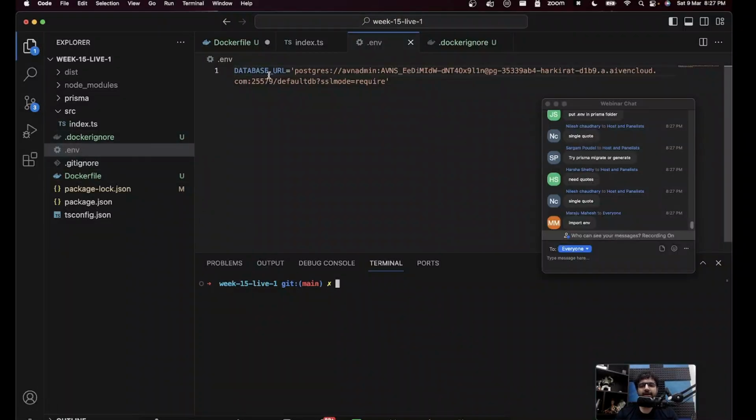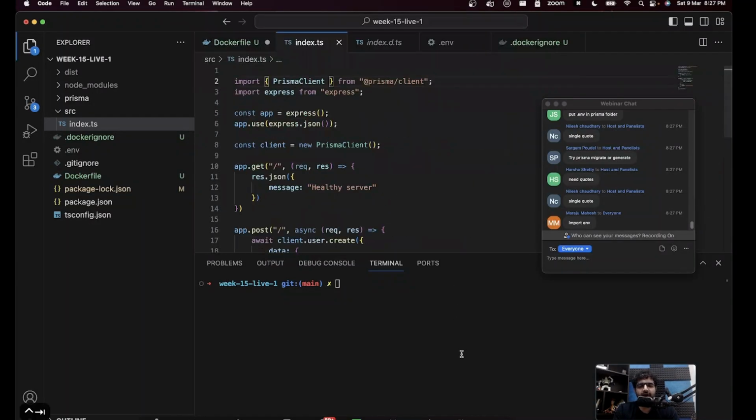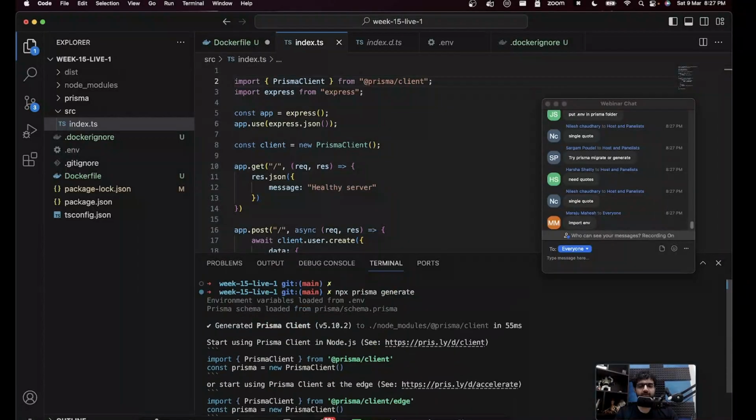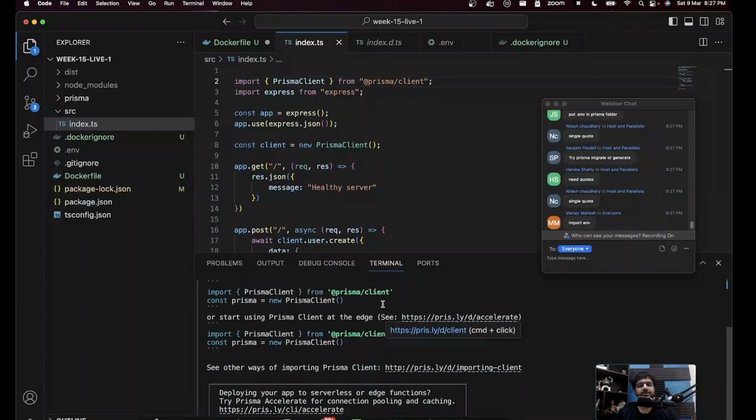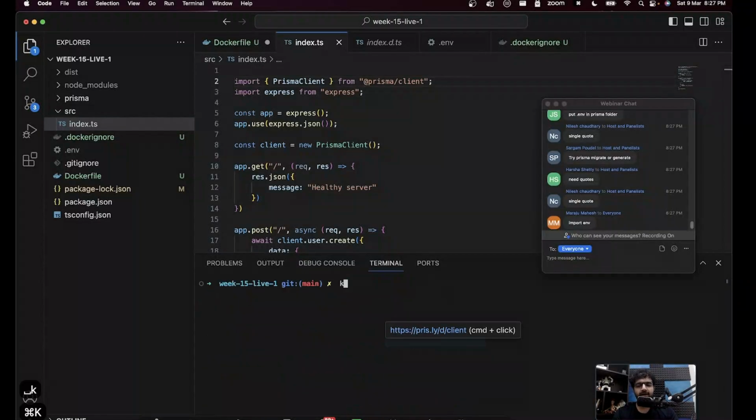So I updated the .env, but I did not regenerate the client. Whatever this client is, wherever this is coming from, it does not have my database URL. So I just need to run npx prisma generate. And there you go. When you run this, as you can see, it says environment variables loaded from .env. So it's getting my environment variables from there and putting them in the client. And that was the issue.